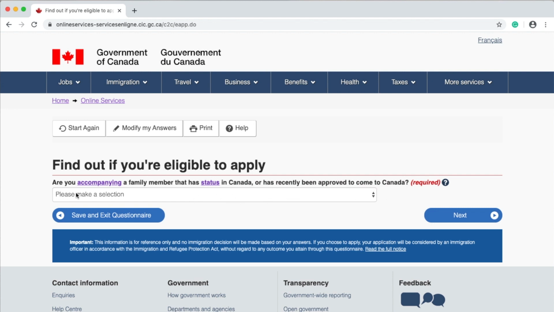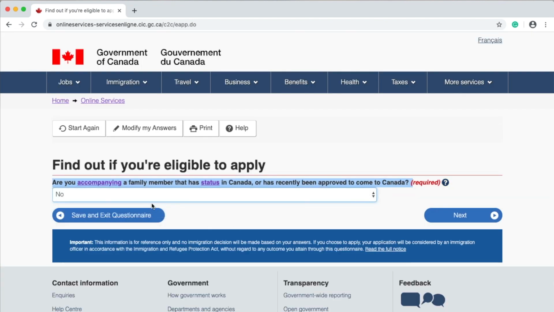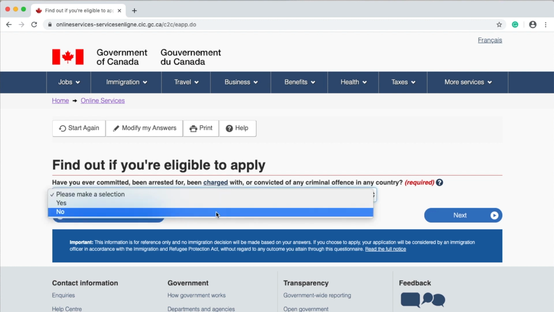Are you accompanying a family member that has status in Canada or has recently been approved to come to Canada? So if you're not sure of what a particular question is saying, you can just select the question mark here. It just gives you a little bit more explanation. This means you will be staying with a family member who is already in Canada or has applied to come to Canada and has been accepted as a visitor, worker, or a student. So in this case, yes, this applies to me.